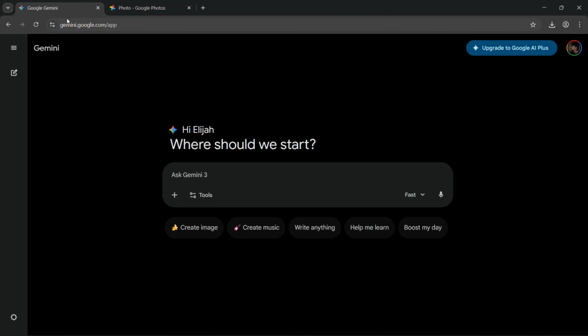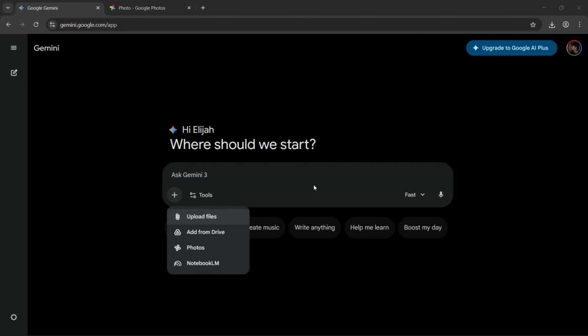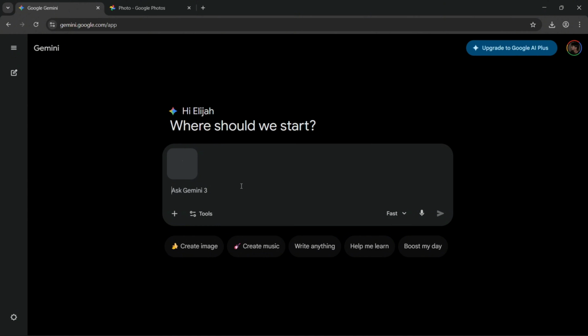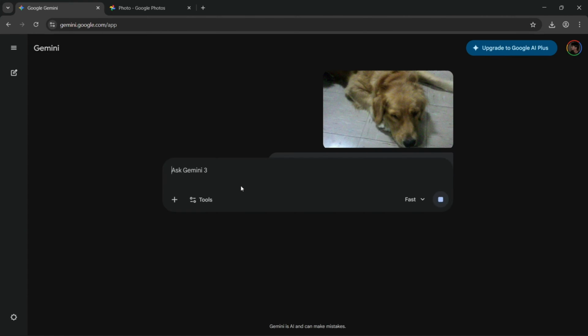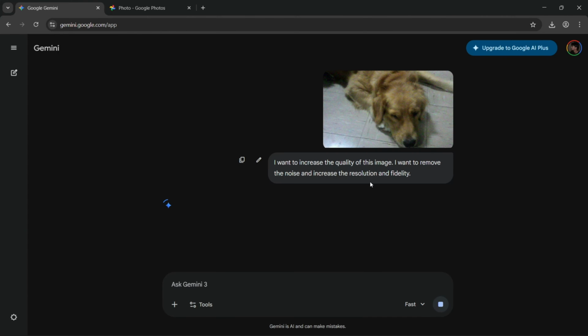So I'm going to go ahead here, go to gemini.google.com. You should be greeted with this landing page. I'm going to add a file, upload the photo, and then feed it our prompt. So I want to increase the quality of this image. I want to remove the noise and increase the resolution and fidelity. So that looks good. I'm going to go ahead and press enter, and it should automatically call the Nano Banana feature.